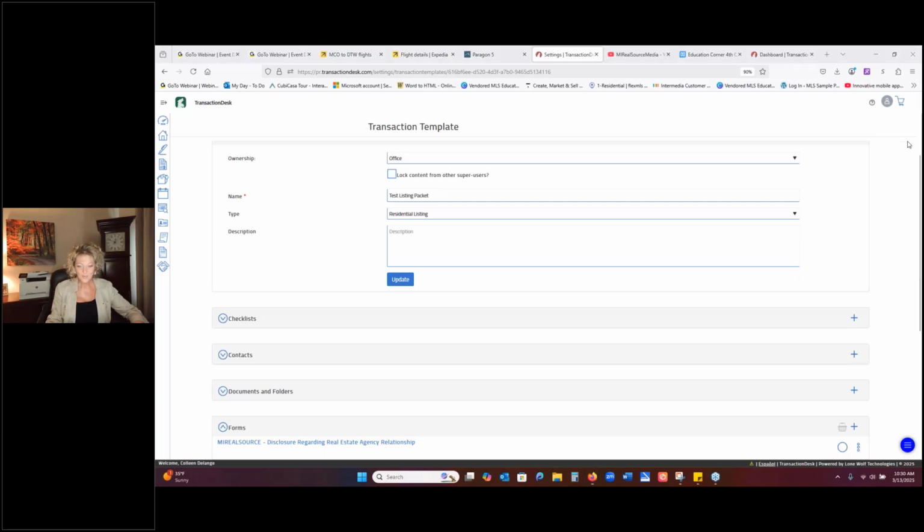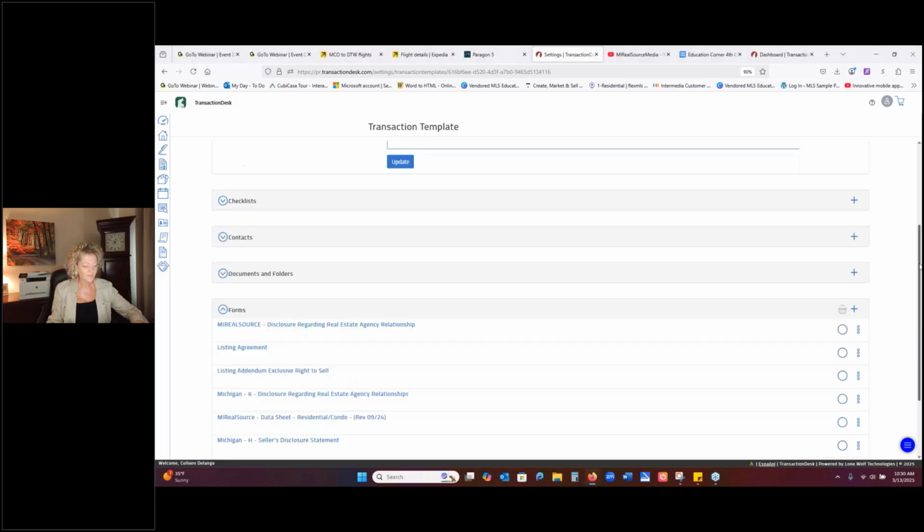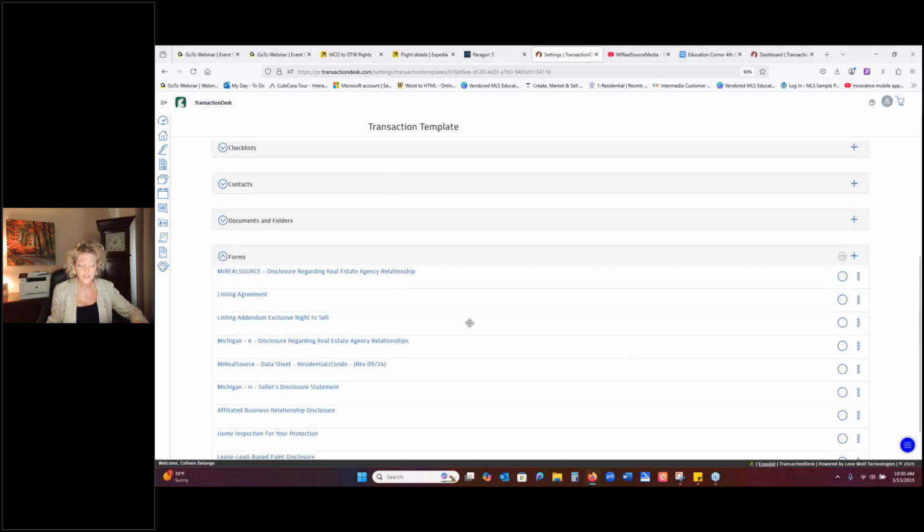Okay, so I'm going to scroll down here. So here are all the forms that we just added. Again, if you've made a mistake, those dots to the right, that's how you're going to delete it. That's how you can add that mandatory lock, edit the forms, or even take a look at the form just to make sure. So you're probably thinking, okay, well, what is the documents and folders for? Okay, so let's go there next.